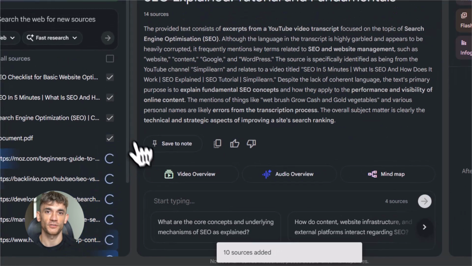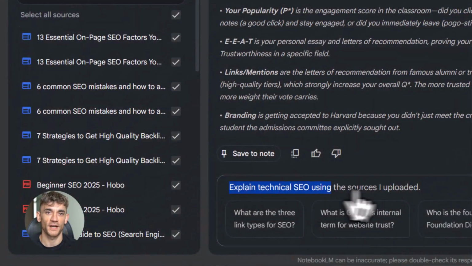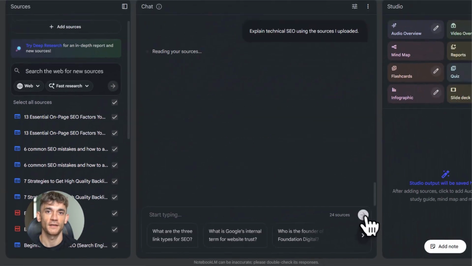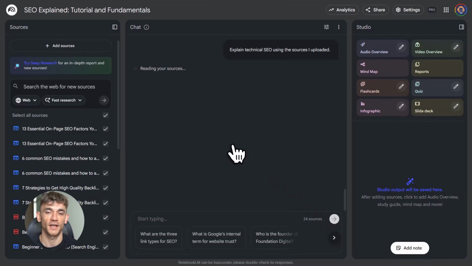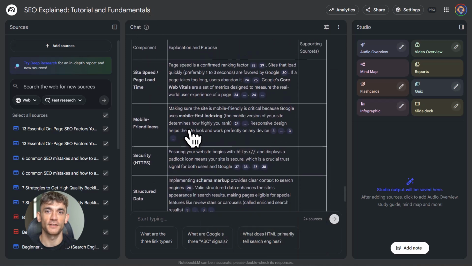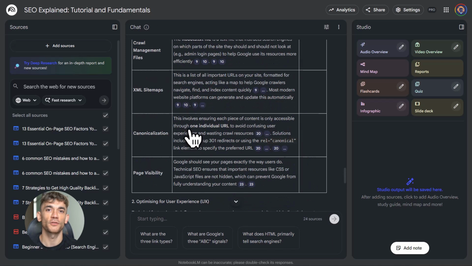Step 4, ask questions in the chat. What's the most important ranking factor? How do I build backlinks? What's technical SEO? NotebookLM answers using your sources. You're not getting generic answers. You're getting answers based on the exact articles and videos you trust.